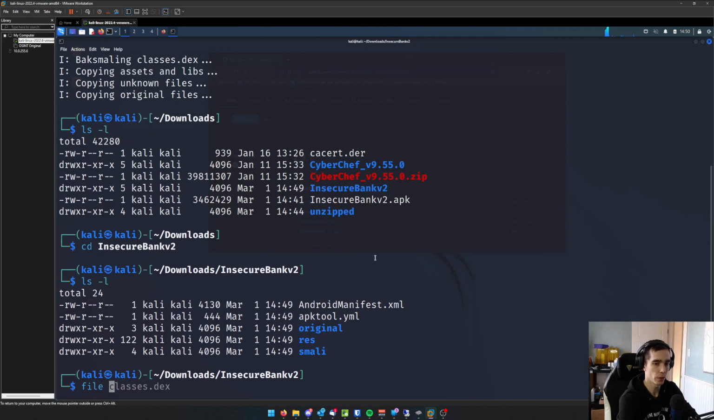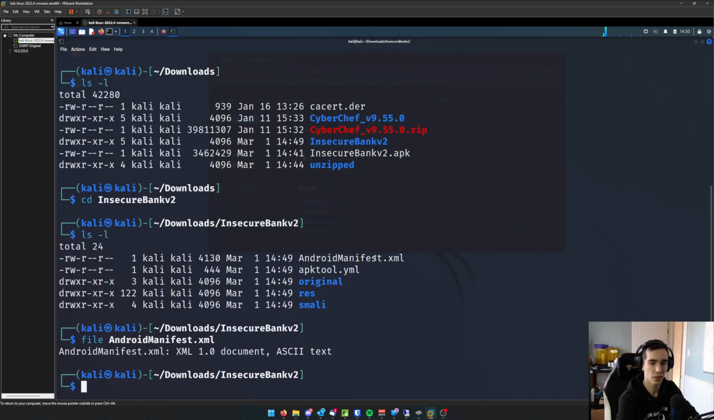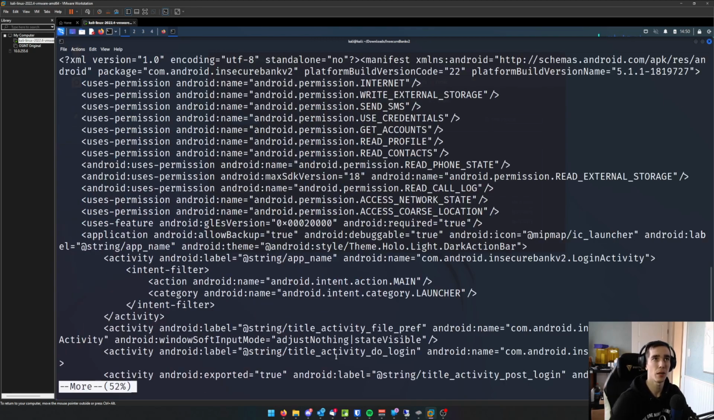So similar to before, we want to kind of know what's going on, so let's take a look at the Android manifest. If I do a file, you can see this time it's not a binary XML document. It is a XML version 1.0 document with ASCII text. That means we should be able to actually see the content in our XML file now. And there you go. Now we've got lots of content available.